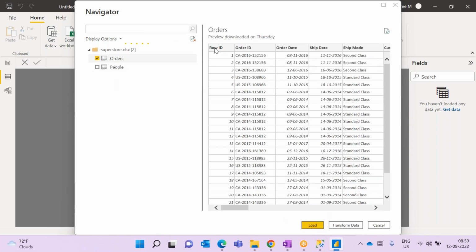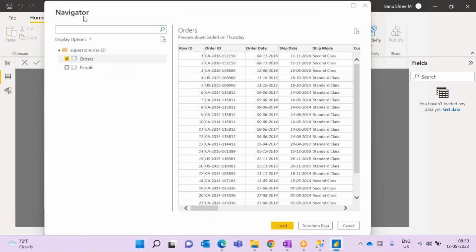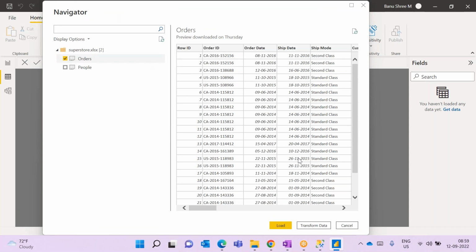Before going further, when we import the data, I know that my data source is Excel, so I just clicked on Excel workbook as a shortcut, instead of going to Get Data, clicking on that option and selecting Excel. So once I clicked, I selected my path and imported the data.